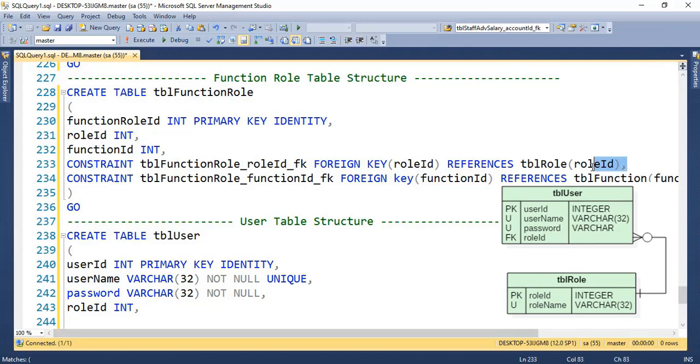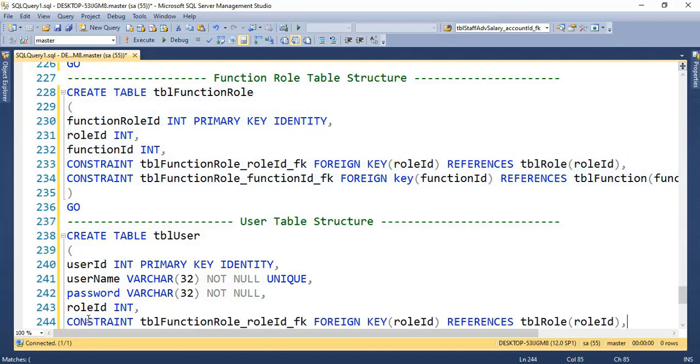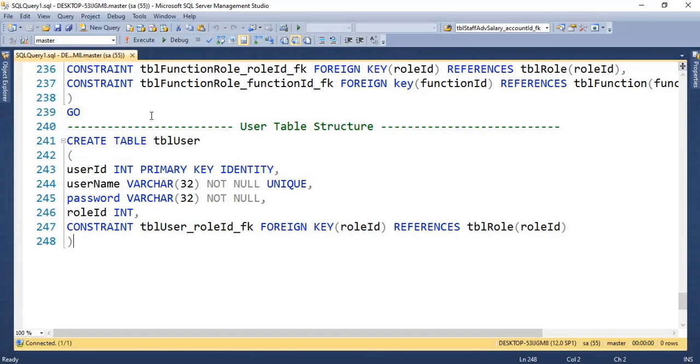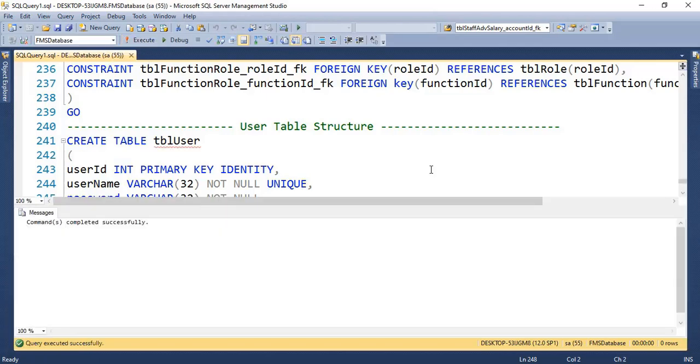Okay, for establishing the relationship we want to copy this statement from here. Here I just want to change the constraint name. Simple, table user. Okay, after that we want to execute the whole script by pressing the execute button. Okay, you can see the message command completed successfully.